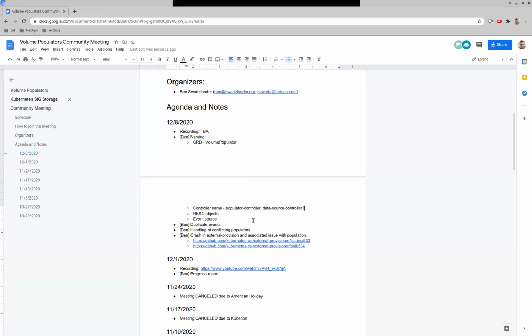Well, I mean, sorry, I shouldn't say that. There will be one populator per object type that could be a data source. So you could potentially have multiple populators, but it'll be one per data source type, not one per CSI driver. This populator controller or data source controller should be a singleton across the entire cluster. And then you may also have multiple CSI drivers, one per storage platform that supports dynamic provisioning.